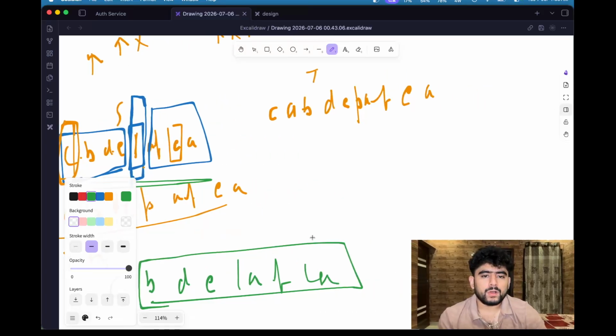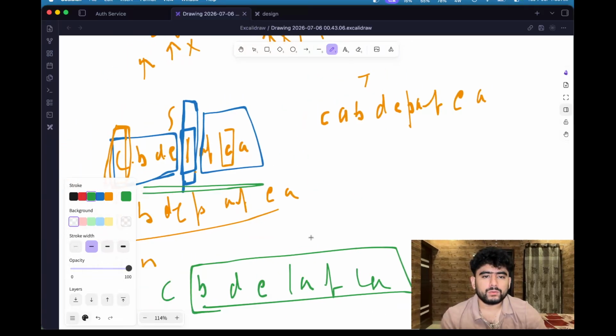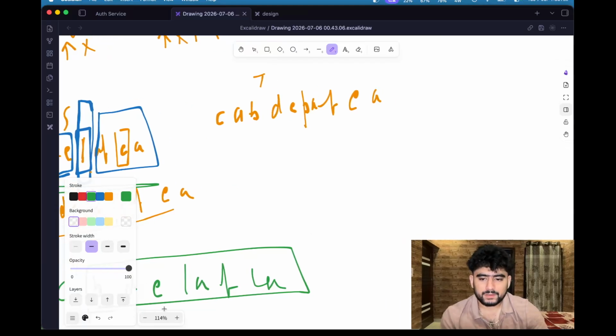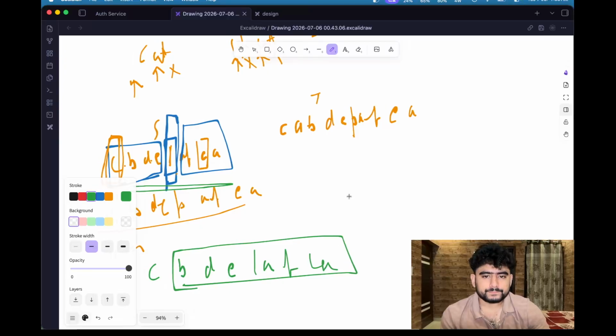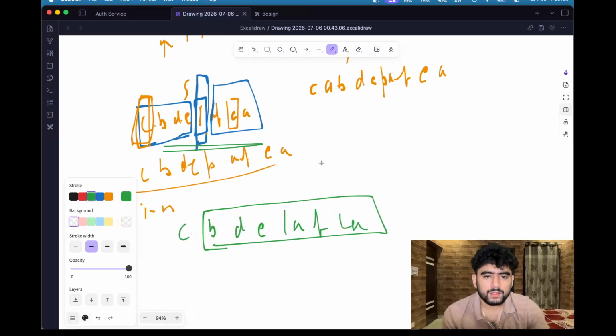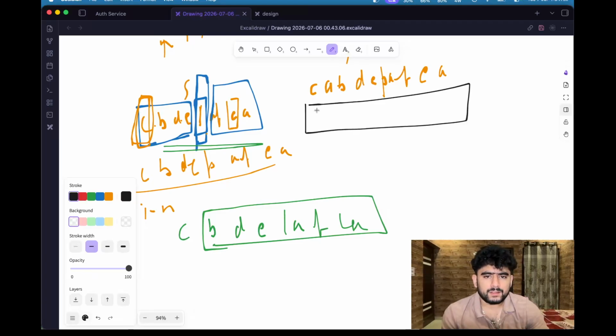So how are we going to do this? Let me zoom out and define this. We are going to take two different arrays, indexed 0, 1, 2, 3, 4, 5, 6, 7, 8, and 1, 2, 3, 4, 5, 6, 7, 8, 9, 10.